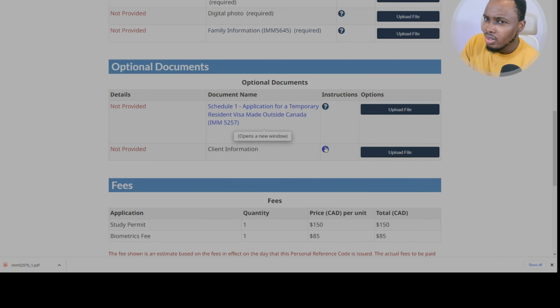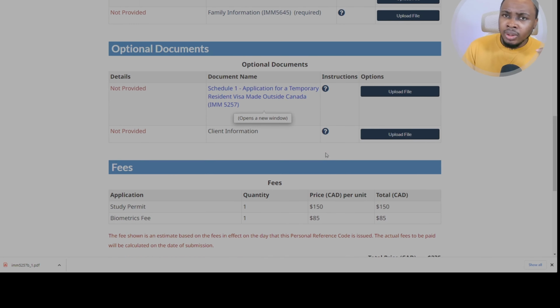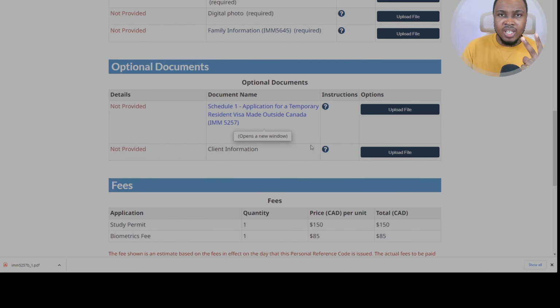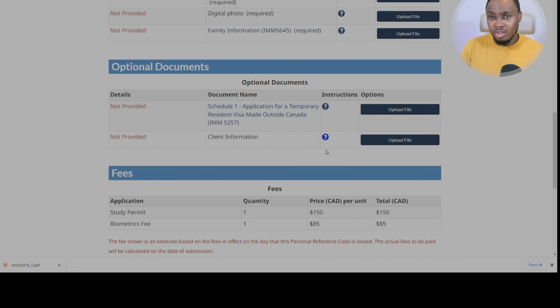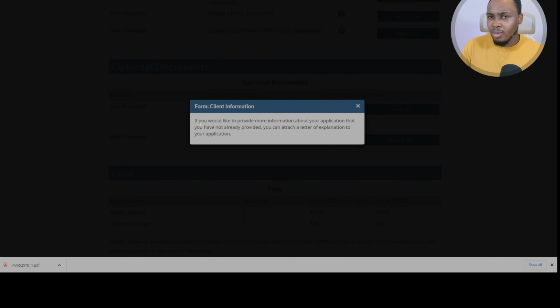So this client information is very important. Two reasons why they reject visa applications a lot is: one, insufficient proof of funds, and two, insufficient guarantee that you're going to leave Canada after your studies. So let's talk about this. How can you get your application not rejected based on those two grounds that we just talked about? Like, how can you ensure that your application is not rejected because of those?